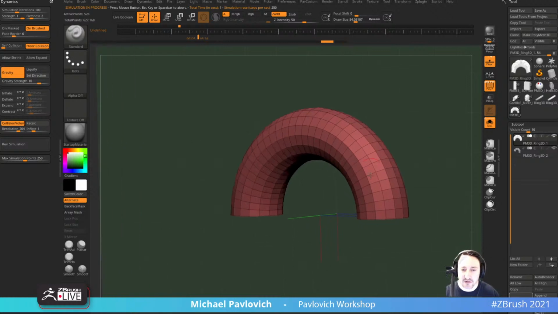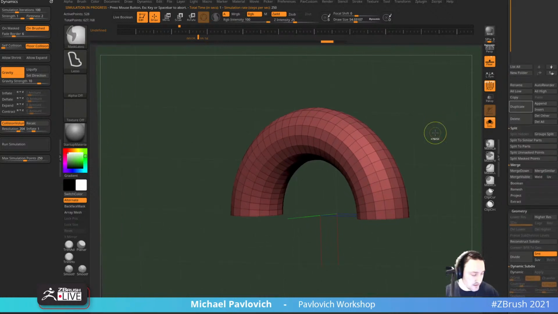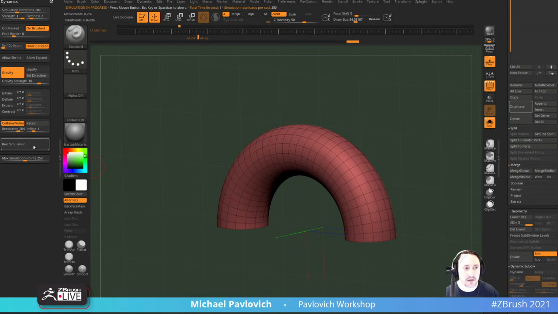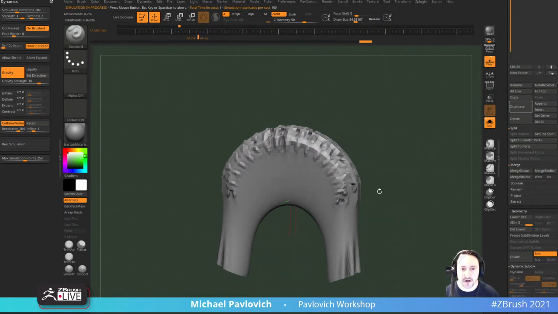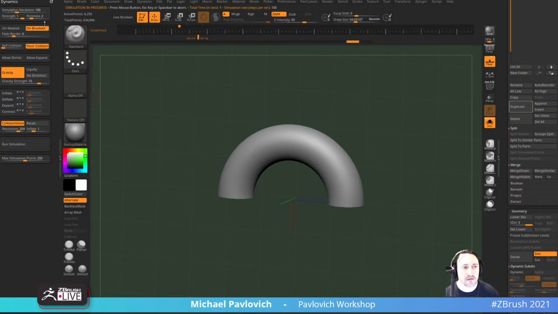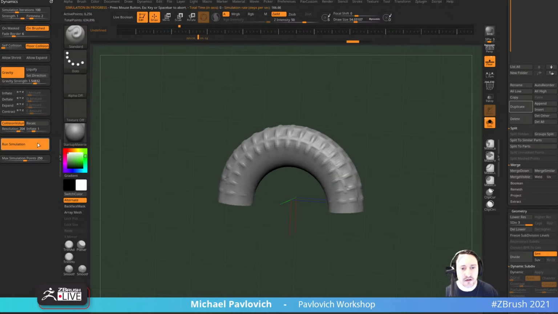Now we don't have a whole lot of resolution on here, obviously. So let's go ahead and hit Control D a couple times, and then we can run the simulation. There we go. So now this is very stretchy. So a couple ways you can fix that is you can crank the firmness up. But what I'm probably going to do is go down here to gravity strength and turn that down. So it just gives it a little bit more time to simulate that.